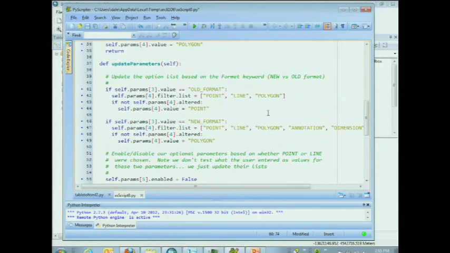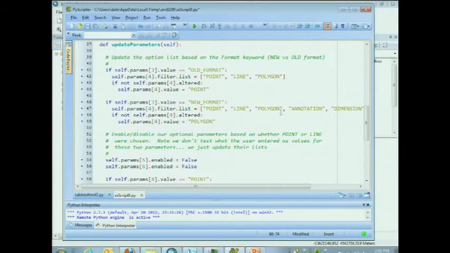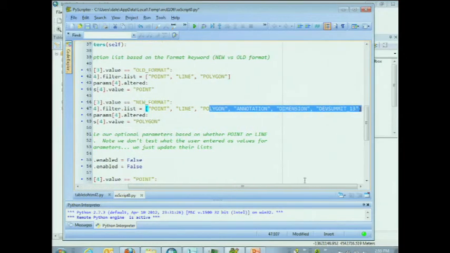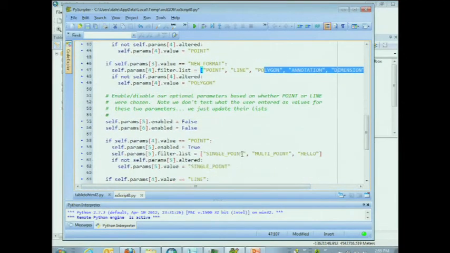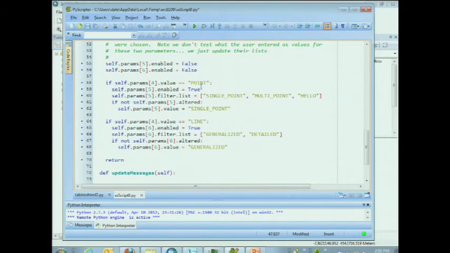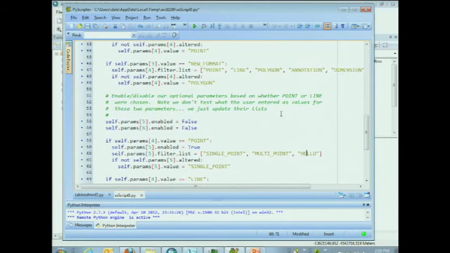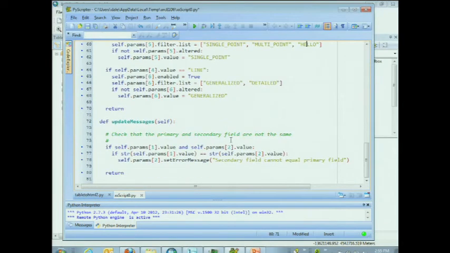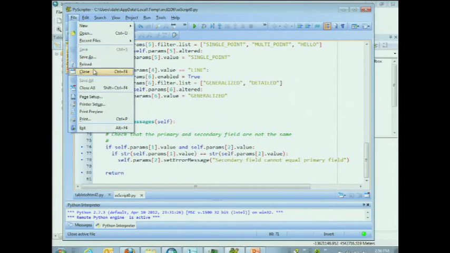Okay, so what's happening here is that update parameters is based on, hey, if the format's new format, add these things to the drop-down list. If it's a point, add what type of point. You got a single point, multi-point, or hello. I'm enabling and disabling parameters here, and this is where I check that the 2 fields are not the same, and if they are, give the message. I'm now going to push Control S to save this, and then I'll just go ahead and close this here.